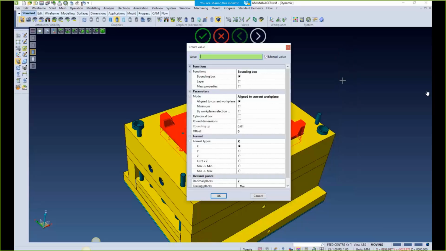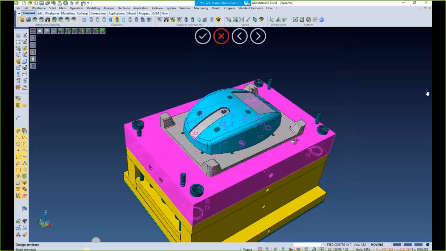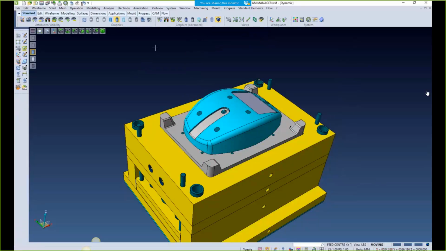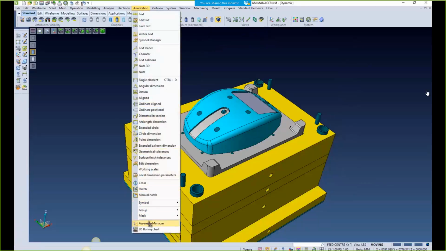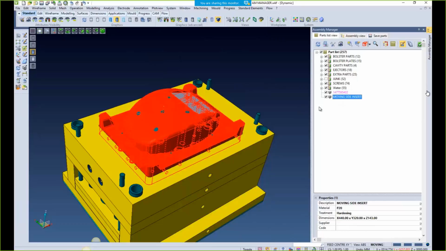So we can select options from a drop down. We can put a bounding box, so measure the geometry automatically. I won't add a supplier, and I'll have no code because it's a manufactured part. So I accept that. So all those details are now going to be assigned to that solid. And if I come back to the Assembly Manager, you can see the name has been updated, and all the values I've added have been added into the Assembly Manager.